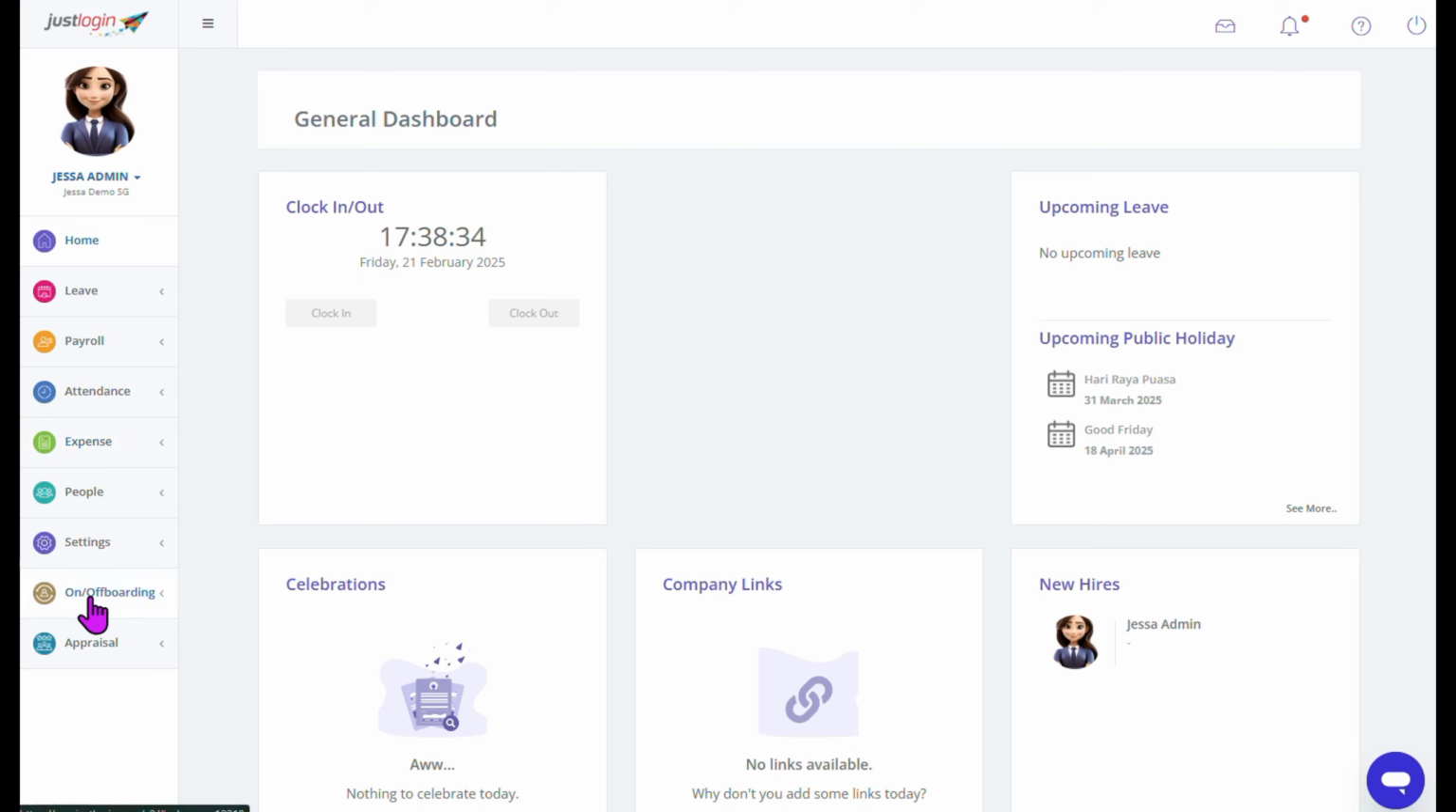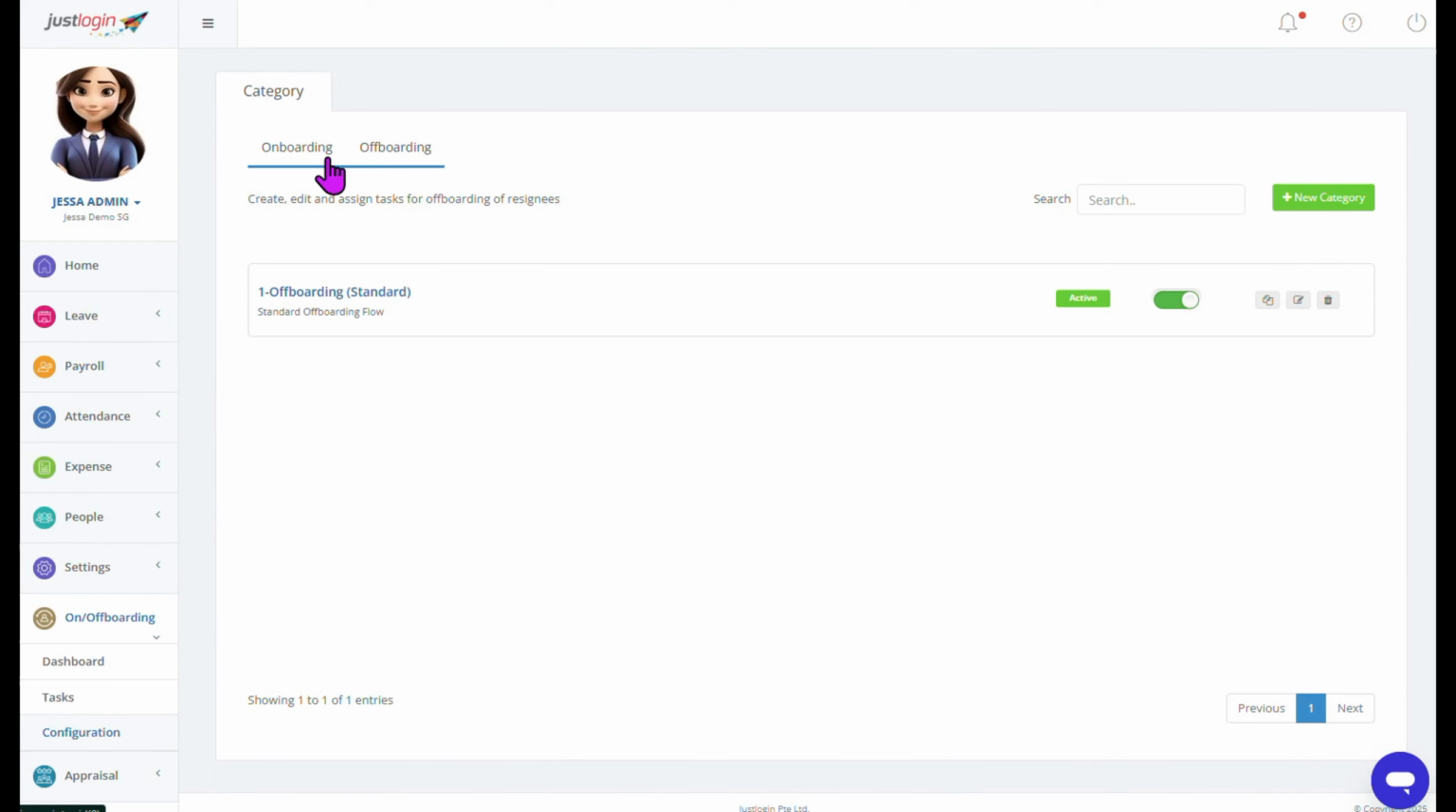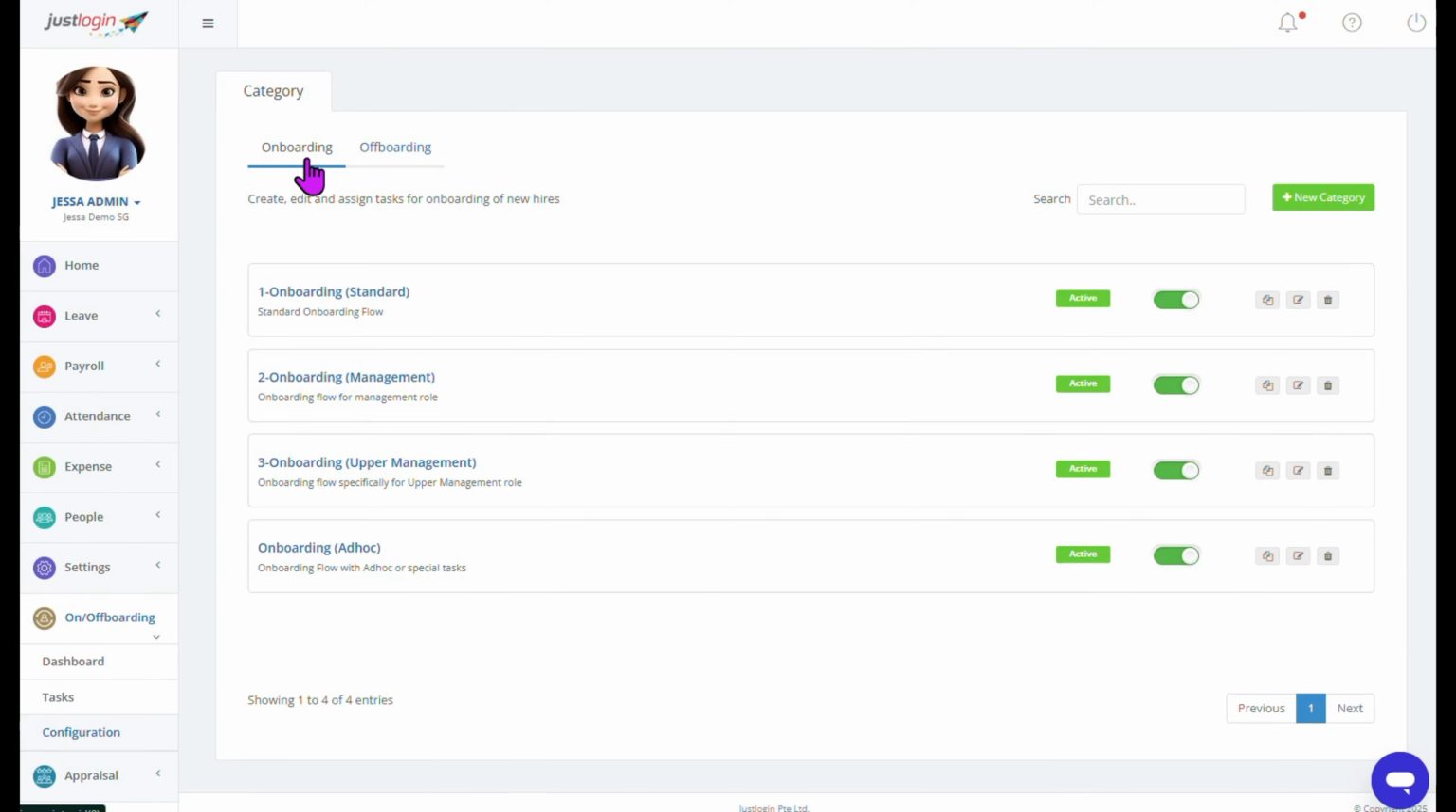First, from the main menu, go to On-Offboarding module, then access the configuration page. Then, on Category page, select the tab you're going to set up, either Onboarding or Offboarding. Depending on your company's onboarding and offboarding policies, there could be different sets of interconnected tasks, and using these categories is a way to retain the structure in the system. You must create the categories according to your onboarding and offboarding guidelines.